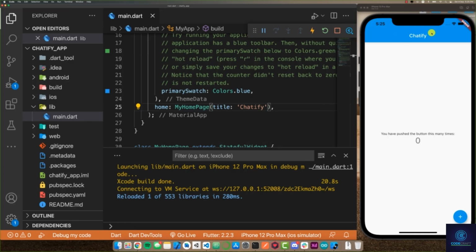That tells us that not only is our application built properly, but the connection between VS Code and the actual application is working as intended.